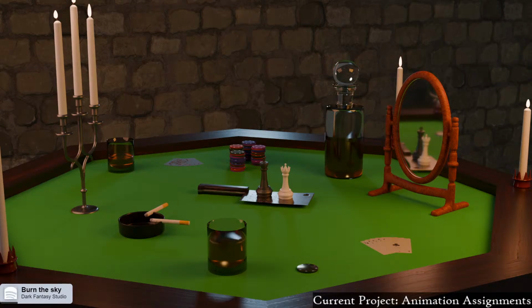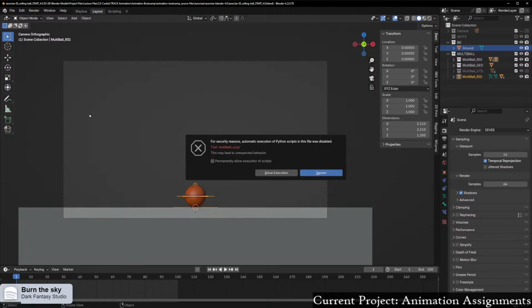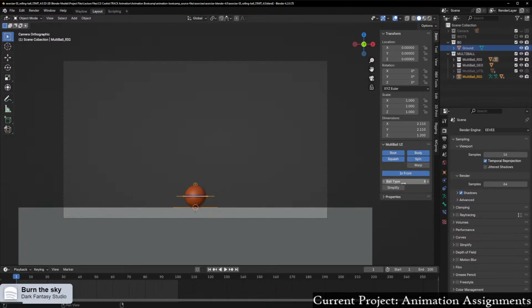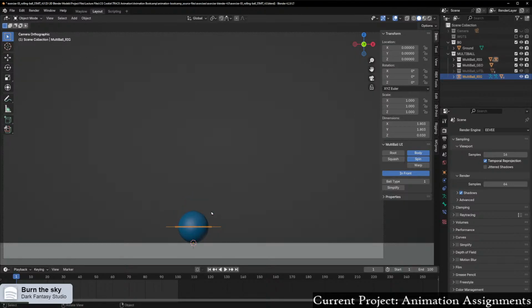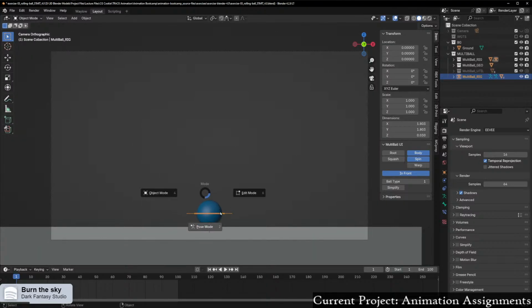Two exercises. 1.0, and we're going to be going back to this. Okay, allow execution because it is going to be important to set the ball type a bit. Set this to 1 so I can just do the animation. So, squash and root can go for now. Alright, time for another attempt at this hoop snatch.